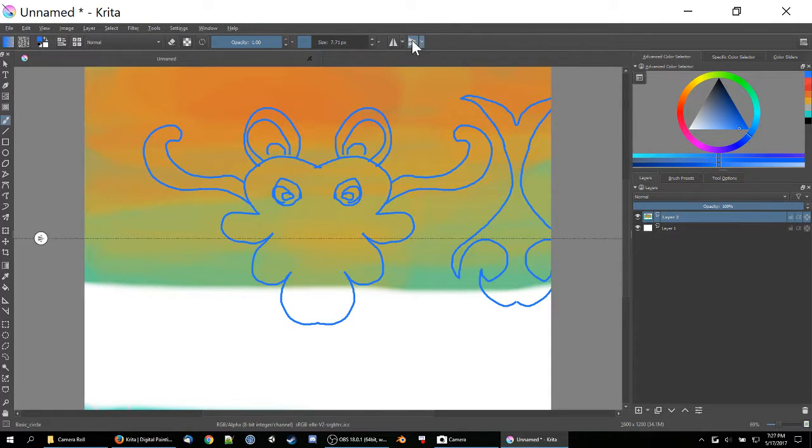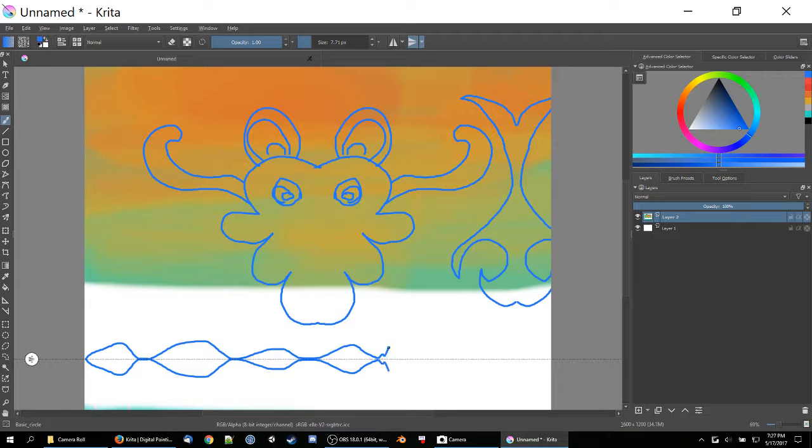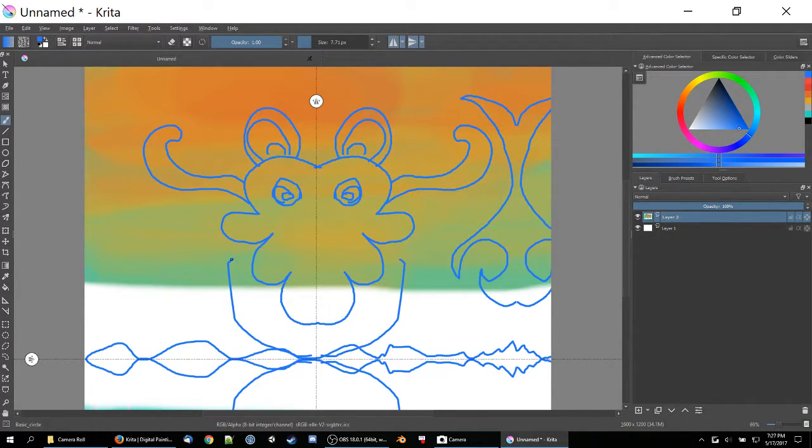And then, as you can see right here, there's also a horizontal mirror. And you can turn both of them on.